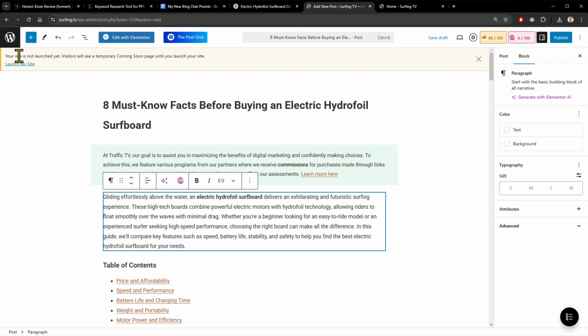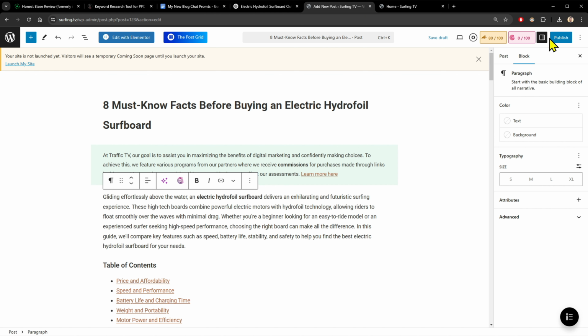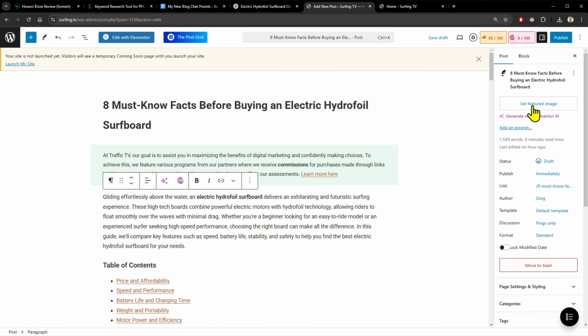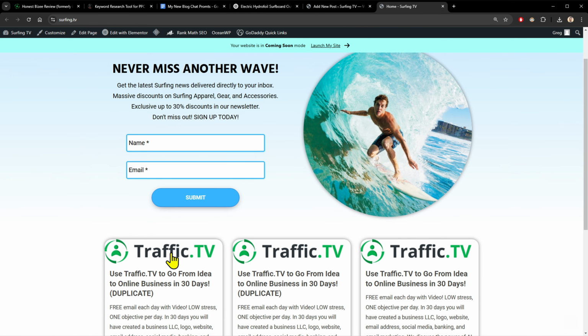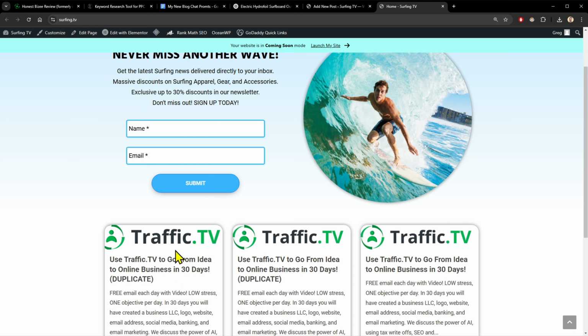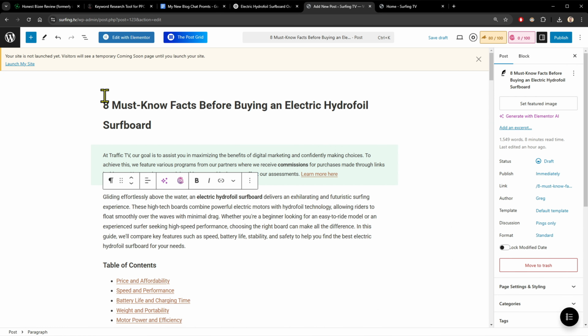To do that, we go to WordPress. Once you're on WordPress, if you aren't there already, we should be on the settings option, which is this button right here. And then on post, you can set a featured image. This featured image is going to look something like this right here at the top of the blog posts, and it will be at the top of the actual post as well.